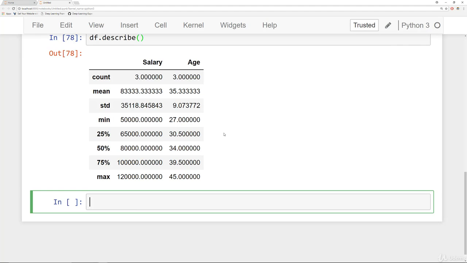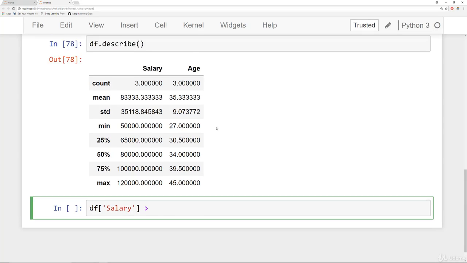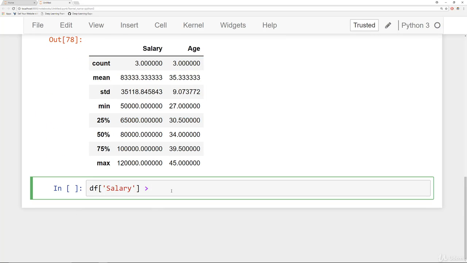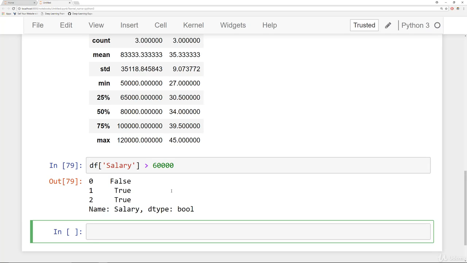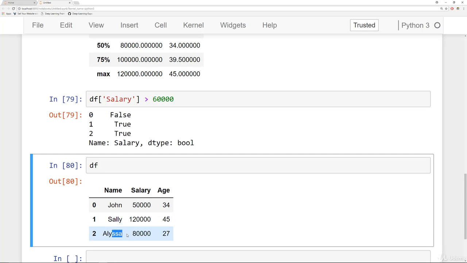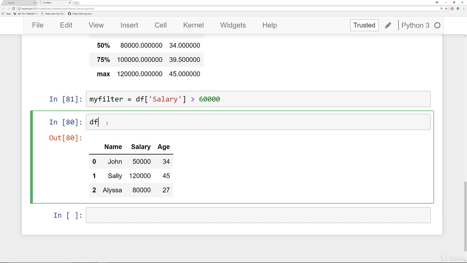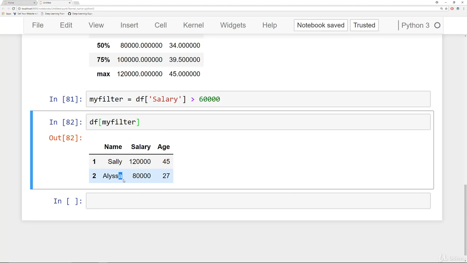Then finally, what I also want to mention is just like NumPy, we can do Boolean filters. So for example, if I ask, where is the salary greater than, let's say, 60,000? If I say back here in the cell, where's the salary greater than 60,000, run that, I see False, True, True. So taking a look at my original data frame, looks like Sally and Alyssa have salaries that are greater than 60,000. If I actually want the entries themselves and not just the Boolean values, I can say my filter here, run that, and then pass in that filter. So my filter, run that, and here I see Sally and Alyssa.